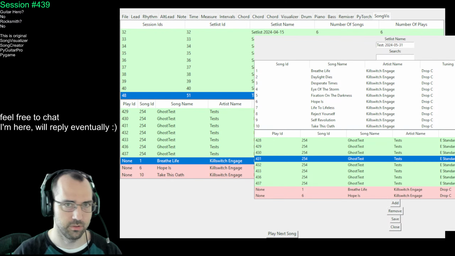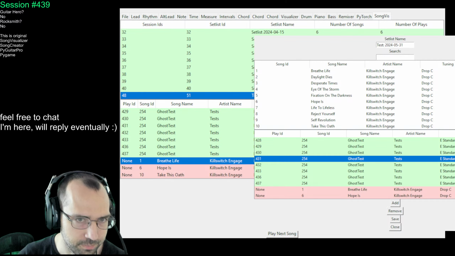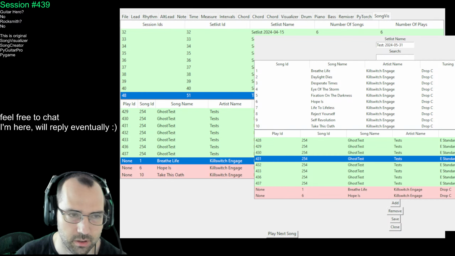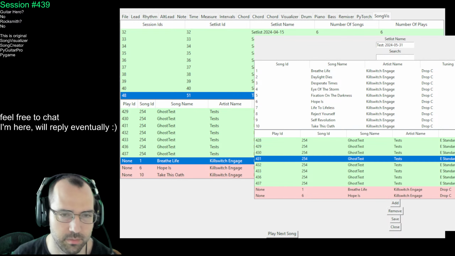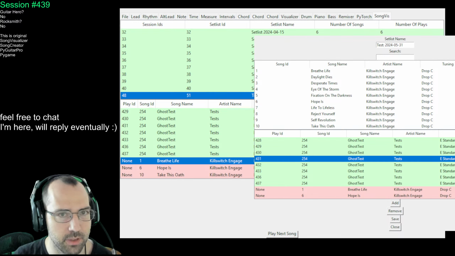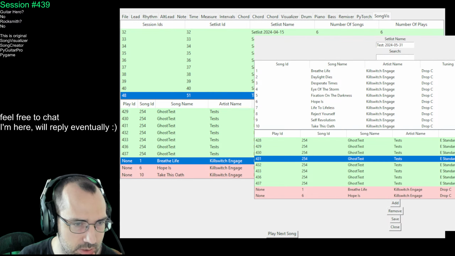Create new set list. Okay, I have to add another step for play and plays IDs, session IDs. For play ID, so I have to add it for play.